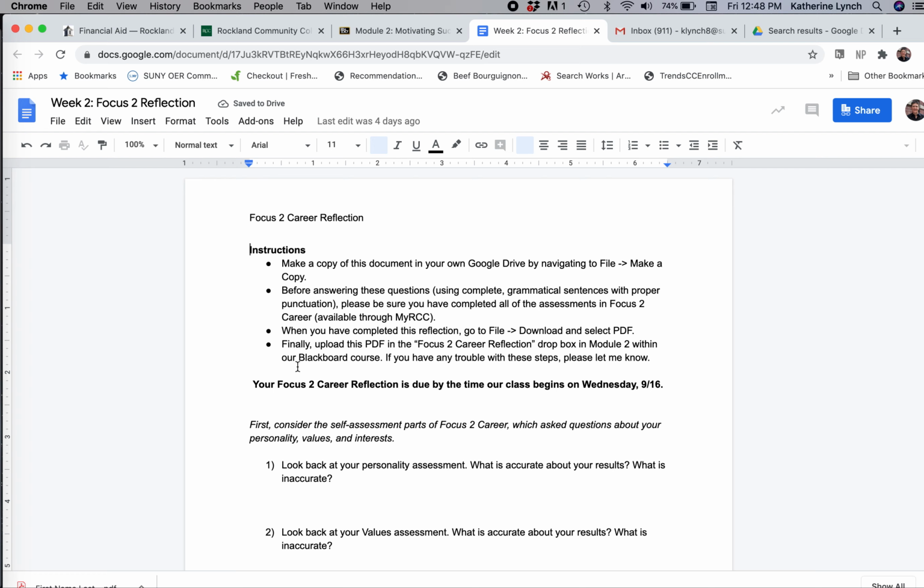The instructions in the Google Doc are in a few different parts. First of all, you need to make a copy of the document, then you need to fill out that copy that you made, then you need to save it as a PDF, and finally you need to submit it in Blackboard. We're going to go through each of those steps slowly so that you understand how to do them, and of course you can ask your instructor with any questions that you have.